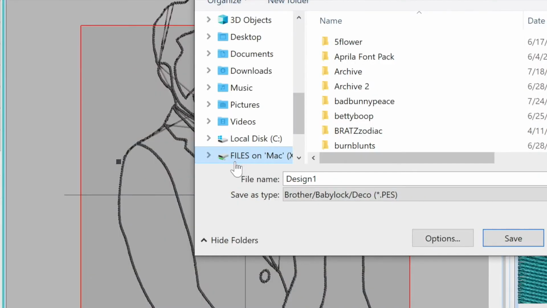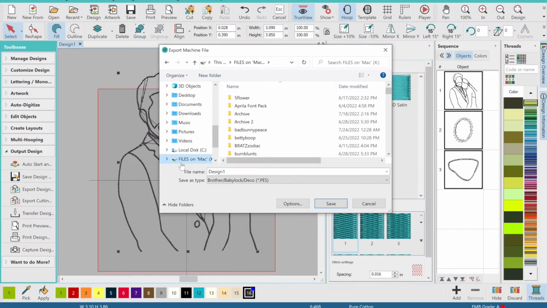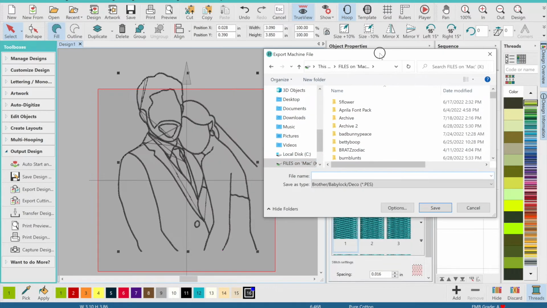I have the flash drive name saved as files. So I click the flash drive and I'm going to name the design. I'm just going to name it couple outline, and I'm going to put 4x4 next to it so I know that that is the 4x4 sized file.